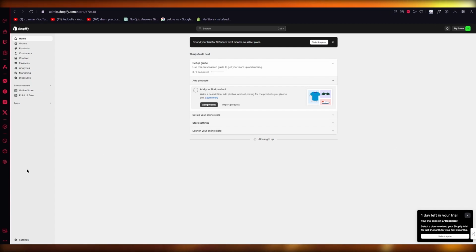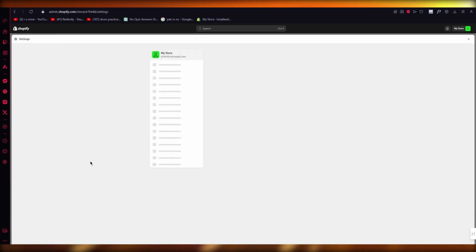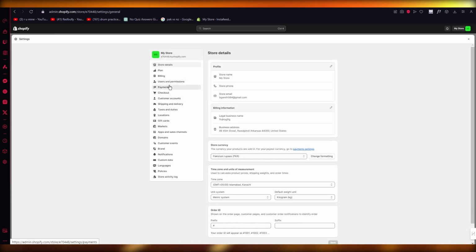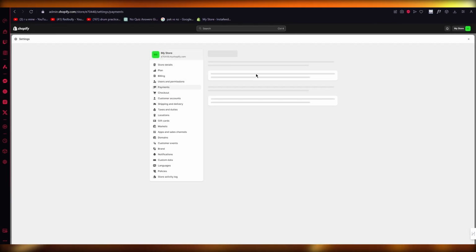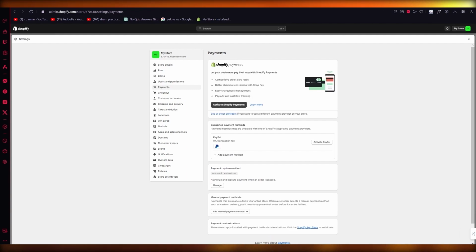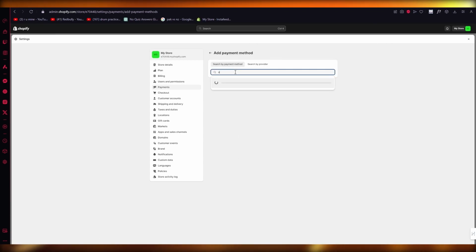So what you're going to do for that is go over to settings. Once you go to settings, go over to payments. Once we come to payments, from the payment section, you're going to go to add payment method, and you could simply write Shop Pay. Just write that over here.